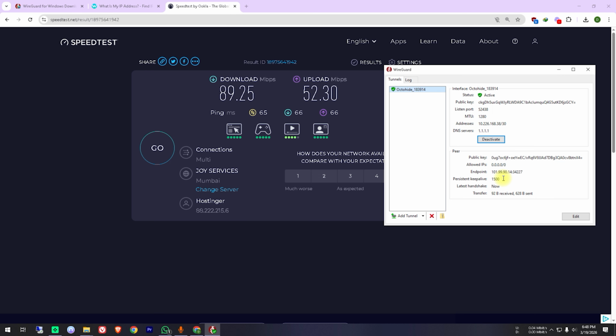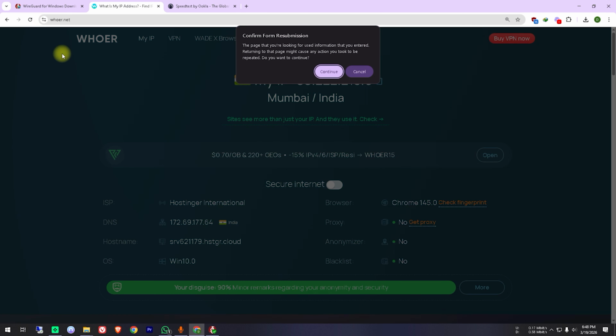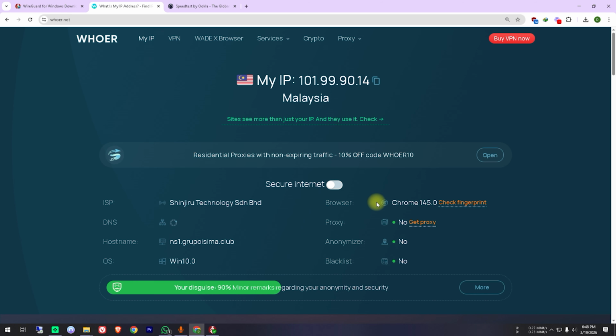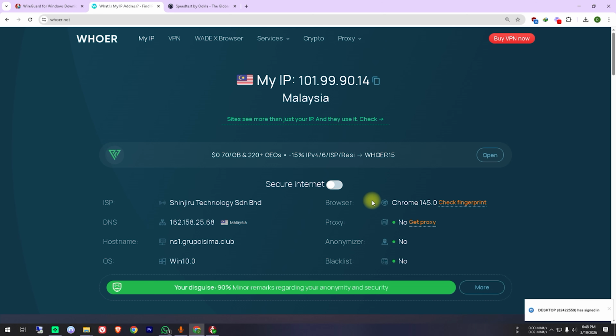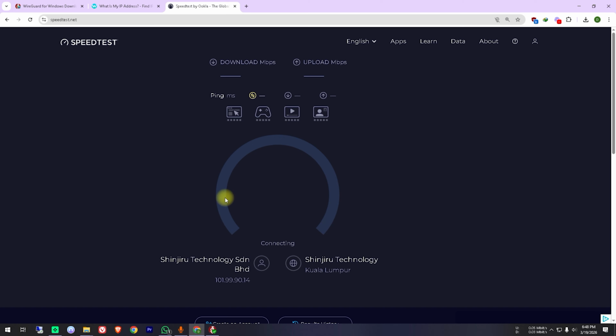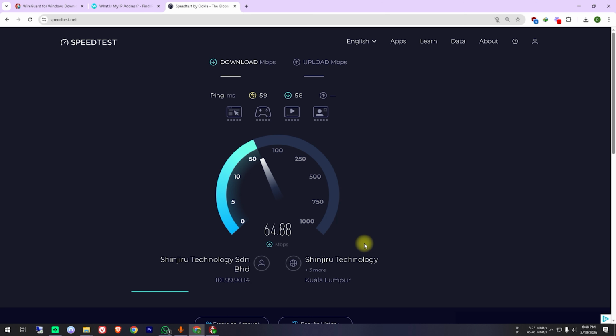Let's try one more. I'll deactivate the current one and import the Malaysian configuration. My goal is to give you a complete overview of how the Octohide VPN performs across different regions using WireGuard on a PC. After refreshing, you can see we are now connected to Malaysia. The speed test shows a download speed of around 140 to 150 megabits per second. It's clear that using WireGuard on a PC provides a much better experience and higher performance.